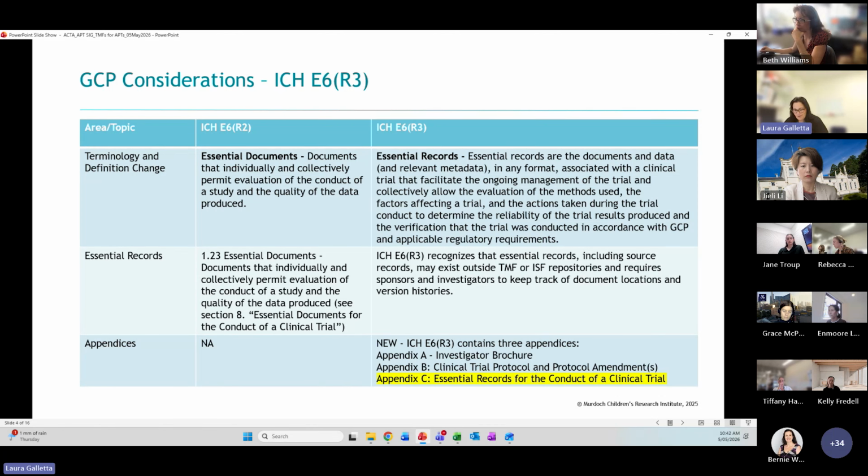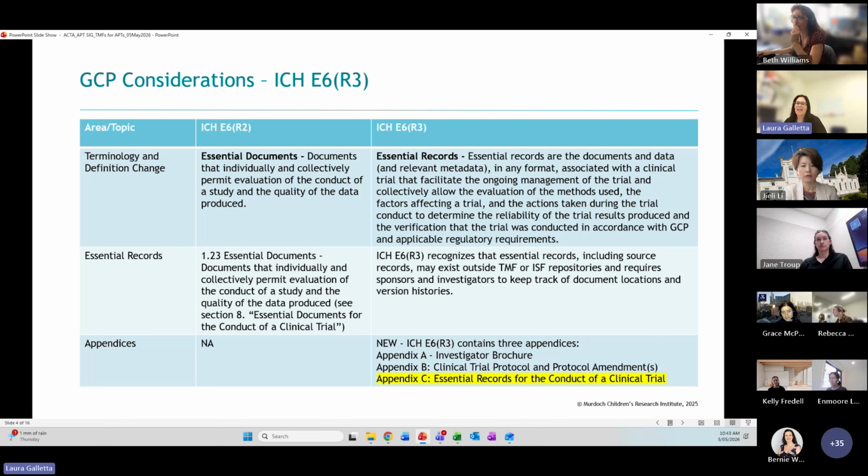So we're all aware of the recent changes to ICH GCP E6 R3, and these next few slides I've really just cherry picked the main changes that relate to essential document or essential record management, and these are displayed on this slide and the next. So the main thing to note is there's been a terminology change. In R2, it was essential documents, and in R3, there's a shift in terminology and definition to essential records.